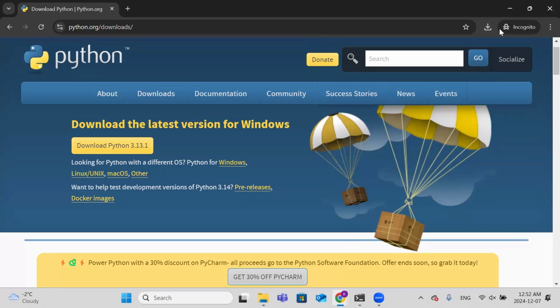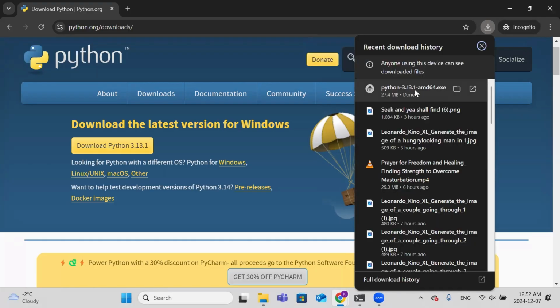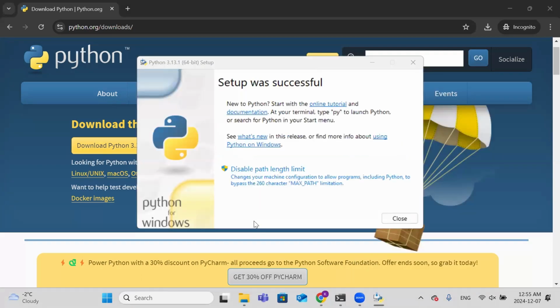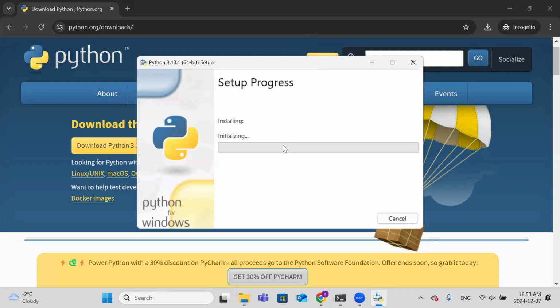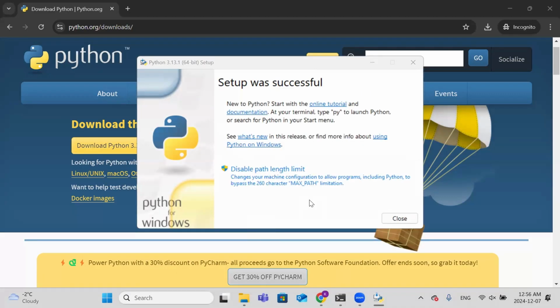The download is complete, so now you can go to your browser and click on the Python 3.13.1 exe file. Since I've already installed Python on my machine, it will be prompting me to upgrade now. But if you're installing Python for the first time, it will be prompting you to install now. So I'll just click upgrade and I'll click yes, and I'll upgrade it. I've successfully upgraded the Python in my Windows machine. So now let me close it.